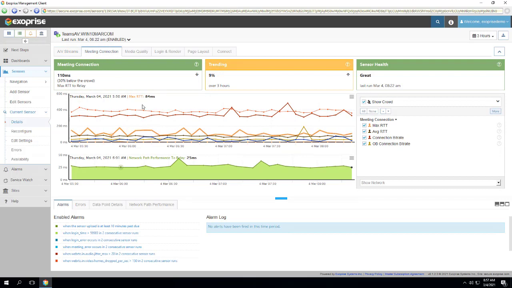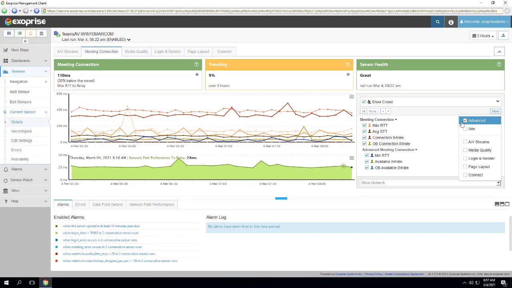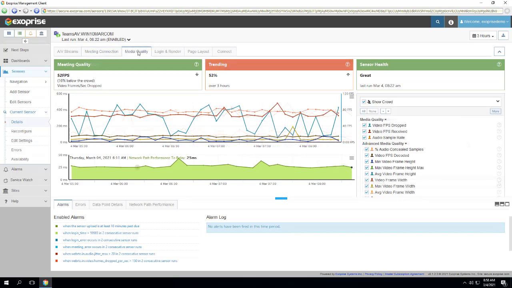The metrics on the Meeting Connection tab, such as round trip time or RTT, is a measure of latency and covers the overall quality of the connection for the conference to the actual Microsoft Teams hosting infrastructure. Click on the More button so you can analyze advanced metrics for the meeting connection. The Media Quality tab details the overall effects on video frame dropping and audio samples.